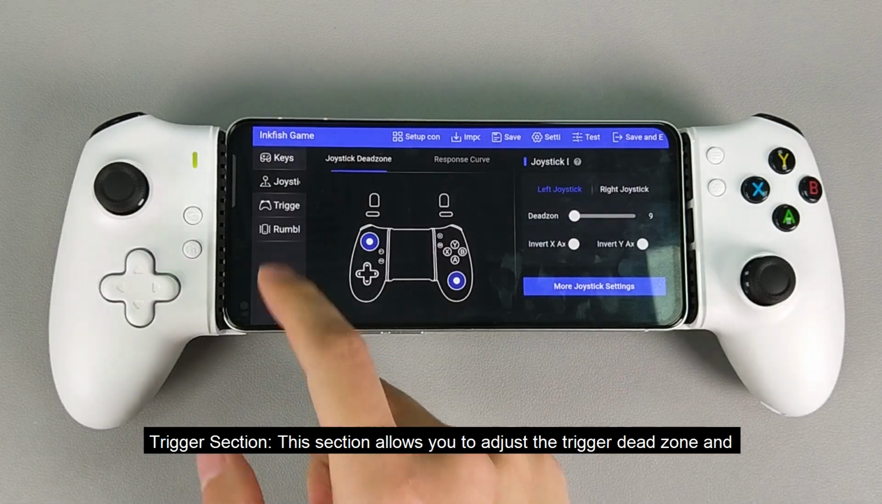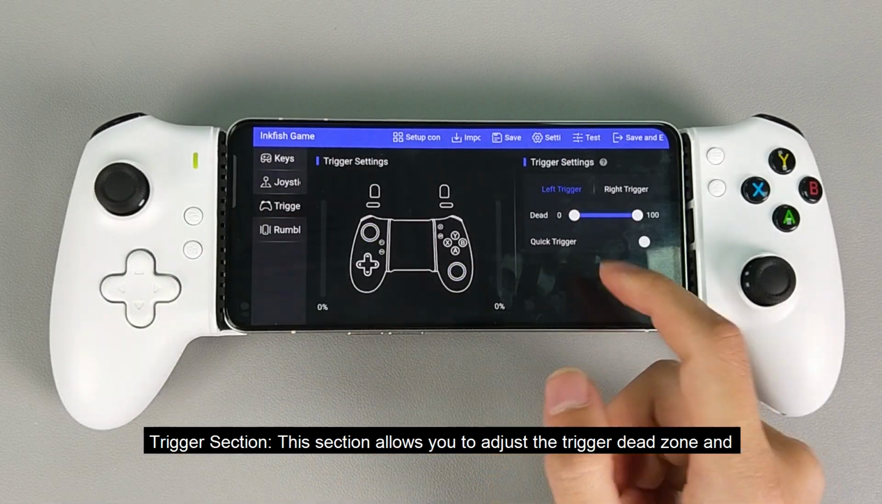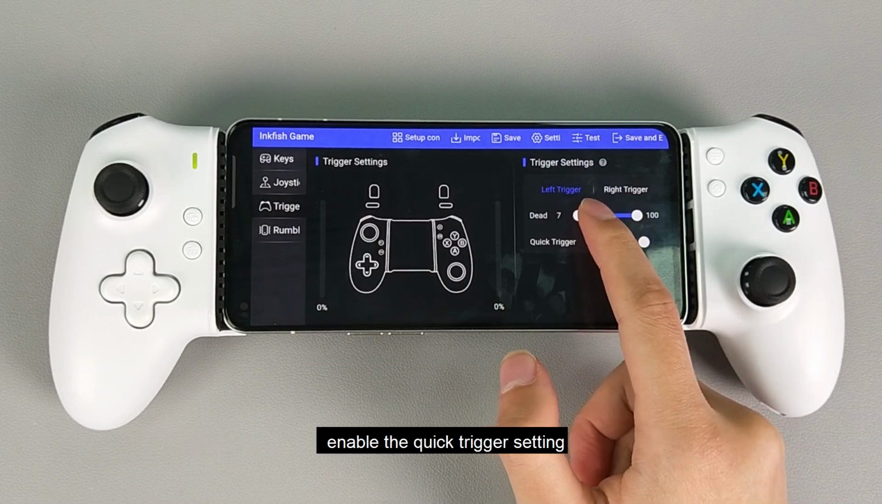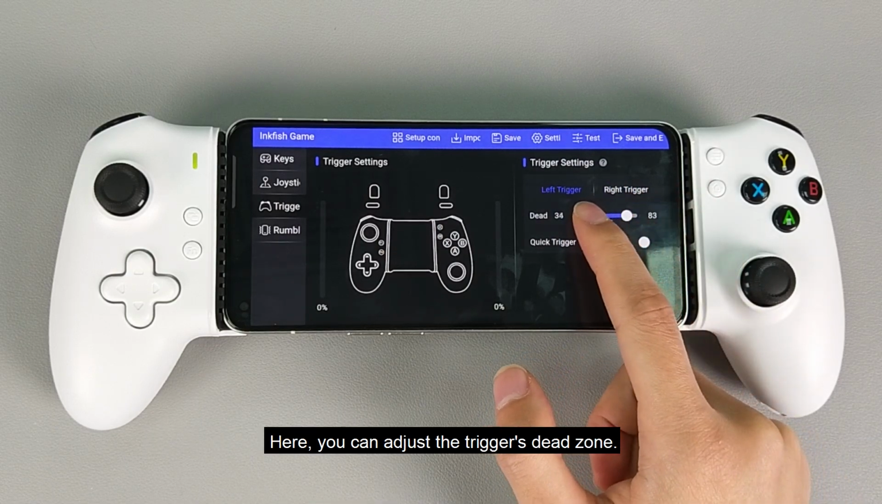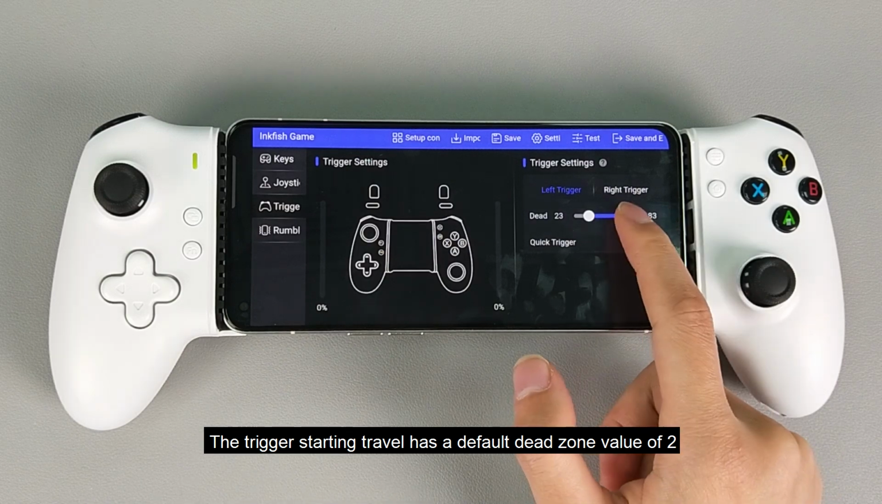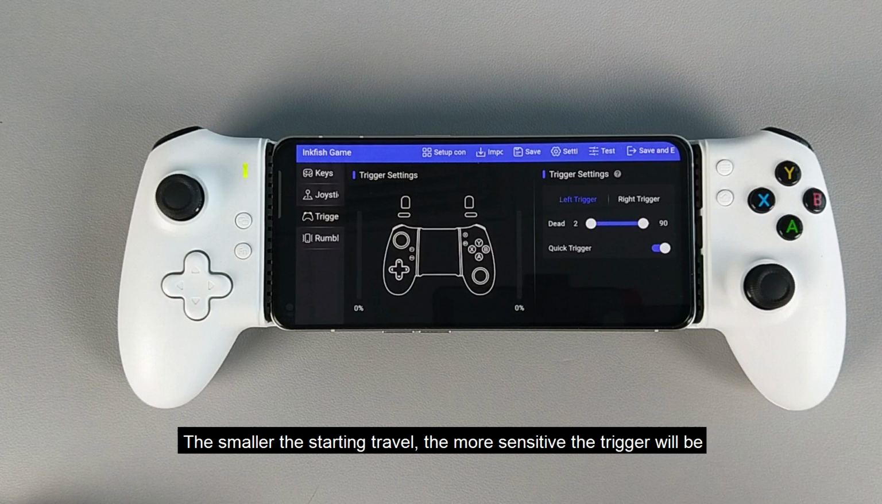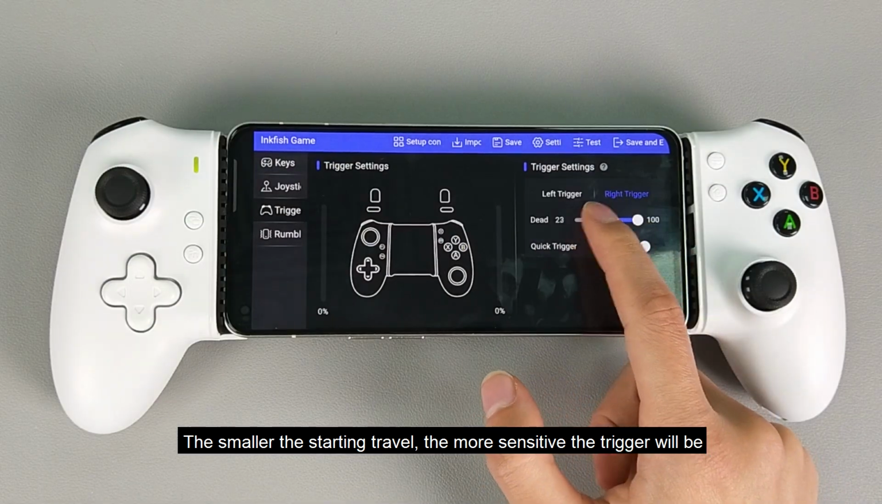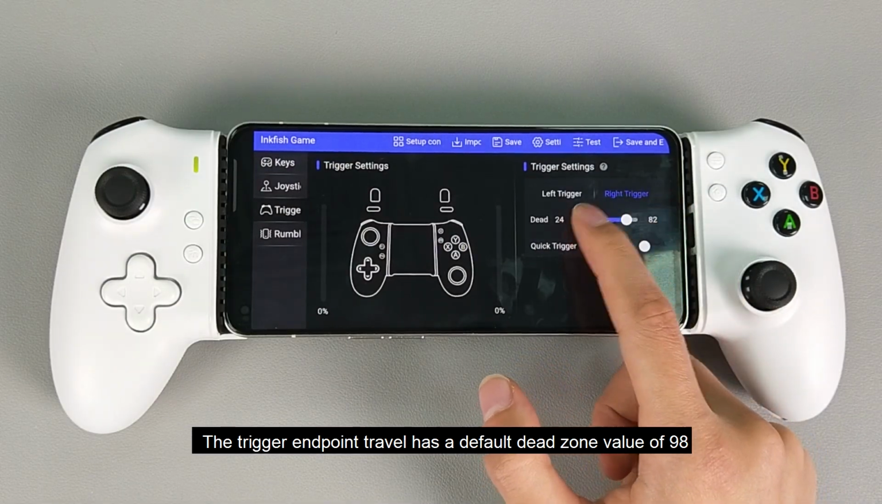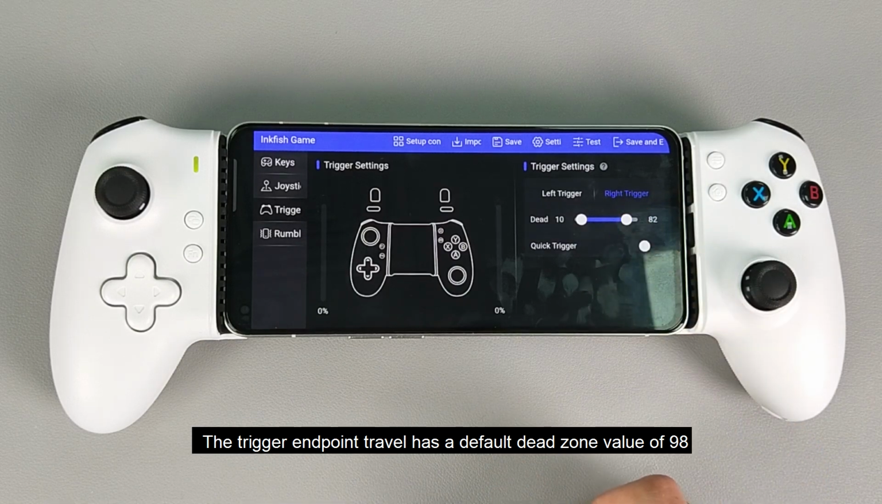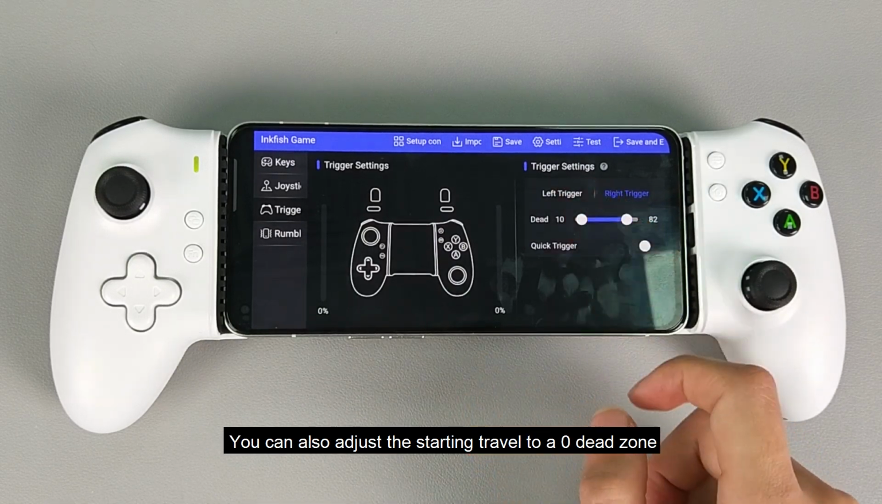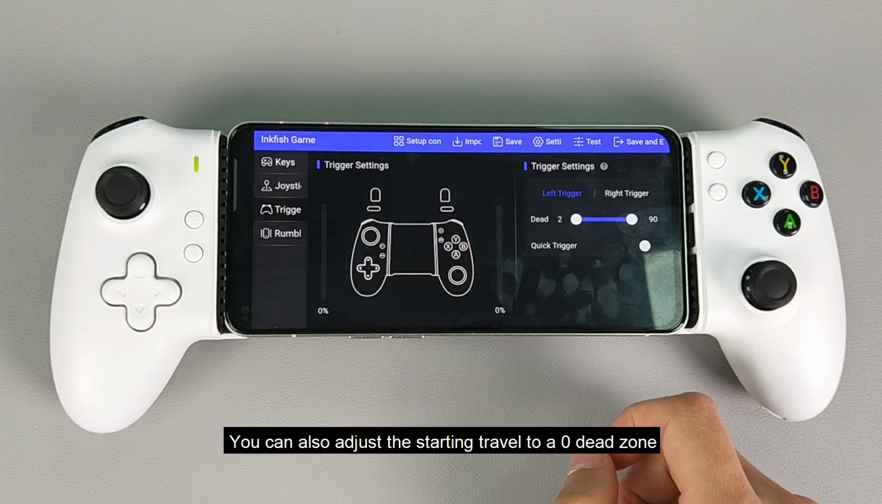Trigger section. This section allows you to adjust the trigger dead zone and enable the quick trigger setting. Here you can adjust the trigger's dead zone. The trigger starting travel has a default dead zone value of 2. The smaller the starting travel, the more sensitive the trigger will be. The trigger endpoint travel has a default dead zone value of 98. You can also adjust the starting travel to a 0 dead zone.